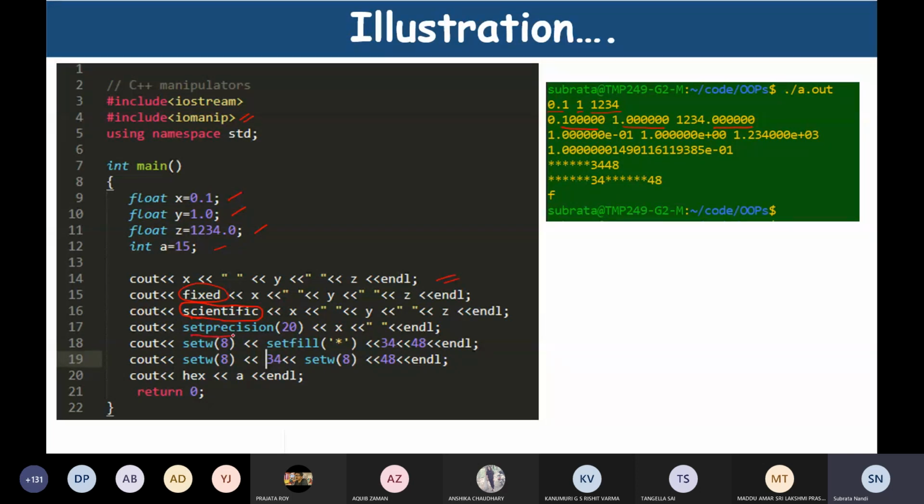Now setprecision. Instead of a fixed number of digits, we can set it to 20. So setprecision 20 means, now you see, I'm displaying the value of x. What is x containing? 0.1. So this is the value, and the precision is 20 digits after the decimal.